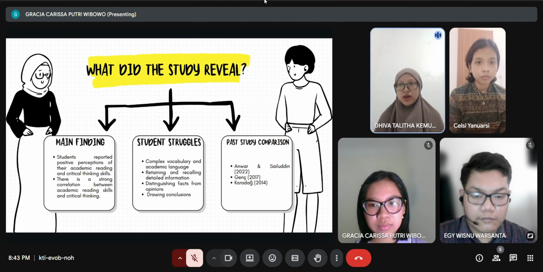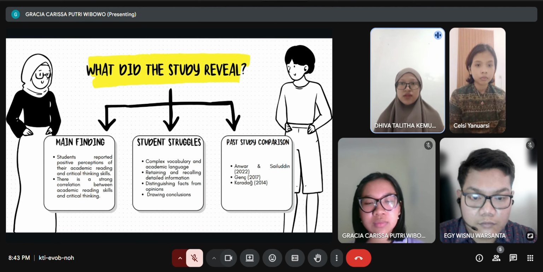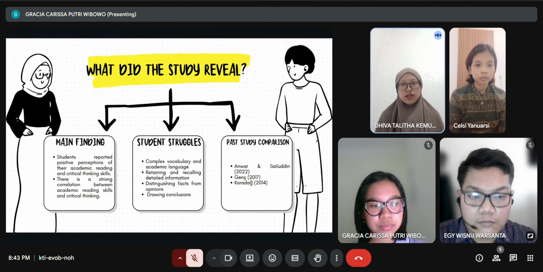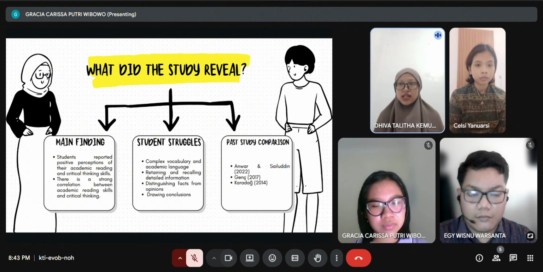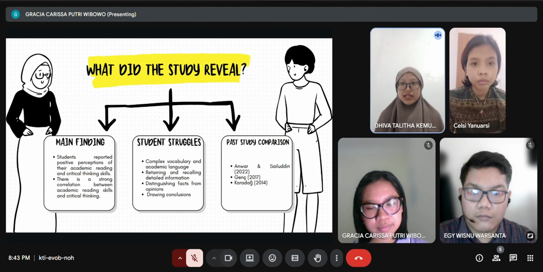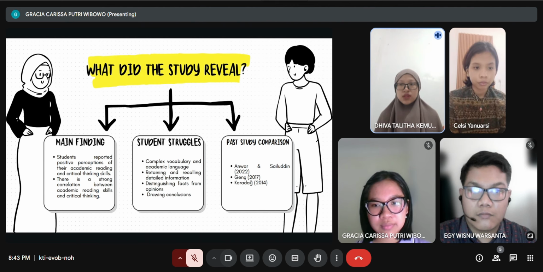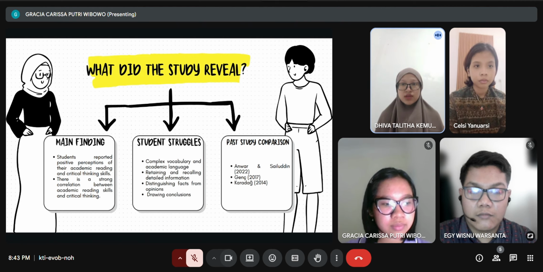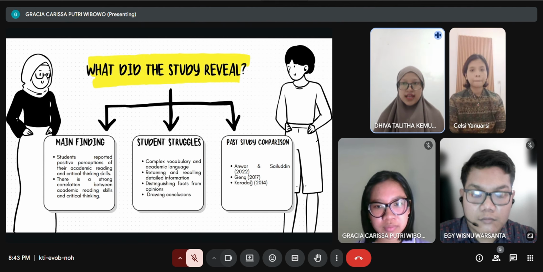And this study also revealed a comparison with past studies. Anwar and Sailuddin in 2022 similarly found that Indonesian students struggle with the complexity of academic reading texts. And Kent's 2017 study supported the idea that higher academic achievement is closely tied to stronger critical thinking skills, a connection reflected in the current participants' performance. Furthermore, the study also aligns with Kakajak 2014, who emphasized that critical thinking involves an active process of assessing, evaluating, and drawing conclusions. And the next slide will be delivered by Eki.